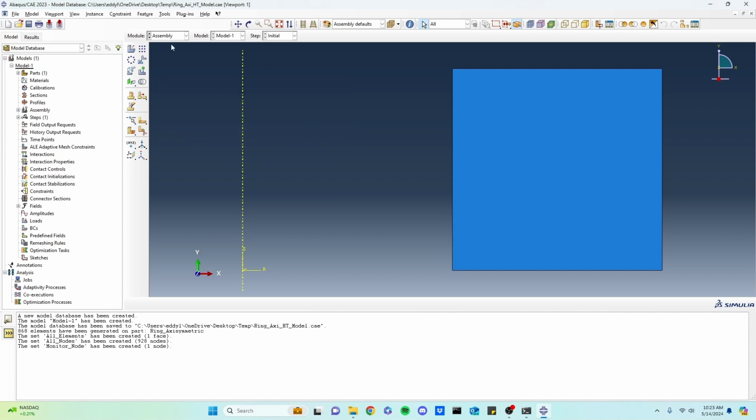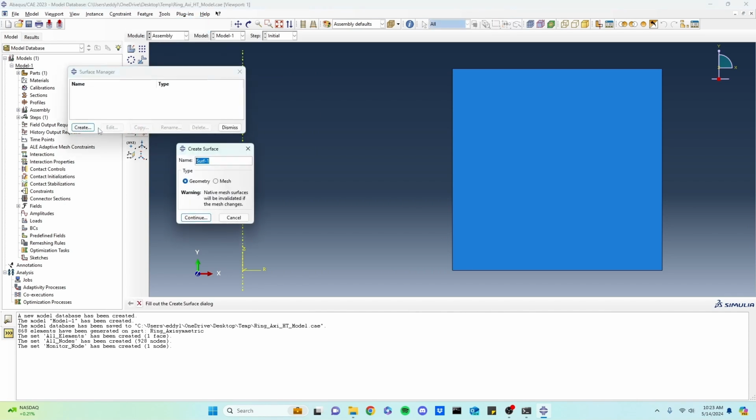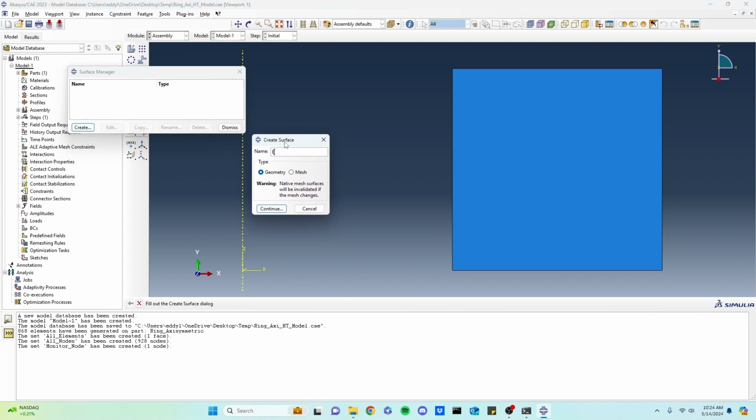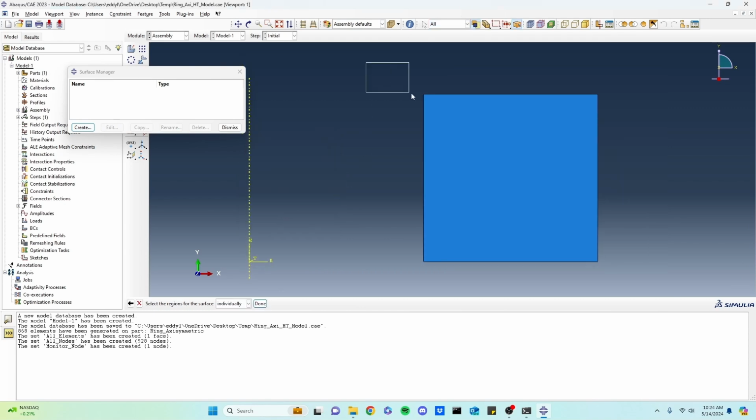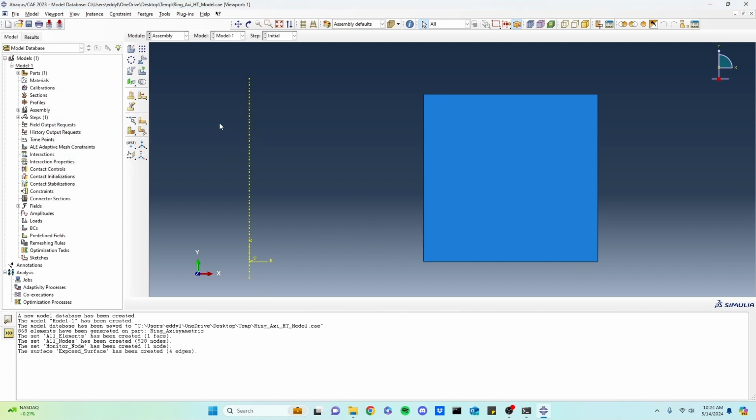And the last thing that we have to do is go to Tools, Surface, Manager, and create our exposed surface set. So we can leave the type as geometry, click continue, and select the 4 surfaces here that we're going to assign the carburization boundary conditions to. So now that we have the exposed surface set created, we can click dismiss, make sure we save our model, and next we can go to plugins and open up the DANTE Model Builder.